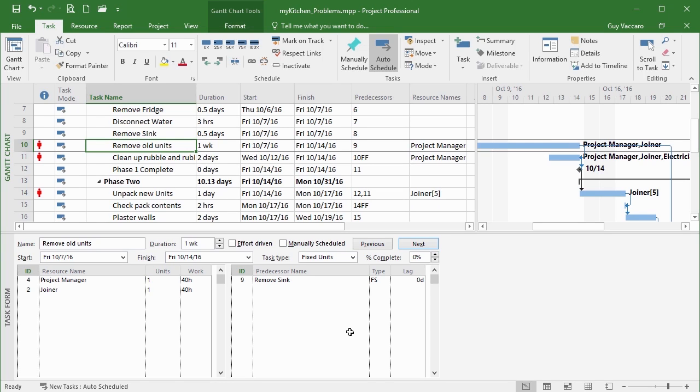We could change the relationship. At the moment, both of these tasks are due to finish at the same time. I could change it so one has to be done after the other, and that will solve that over allocation because the project manager is not having to be in both places at the same time. Or I could reduce the proportion of the project manager's time against each of these tasks. So against the remove old unit, which is this one here, let's say the project manager doesn't put in 40 hours of work. They're only available 3/4 of their time, so 0.75.